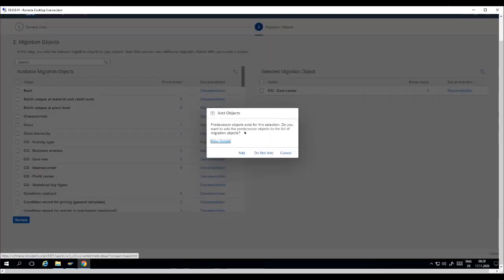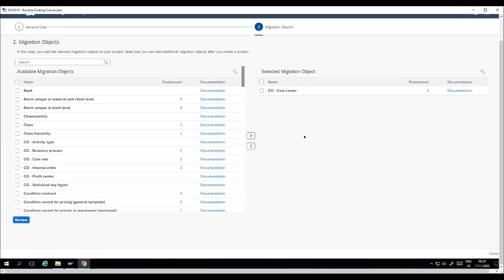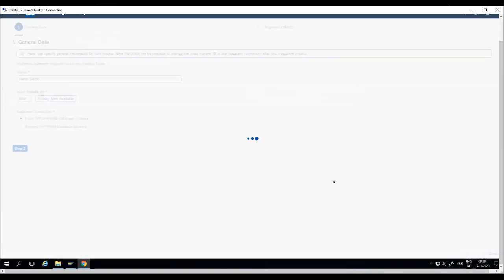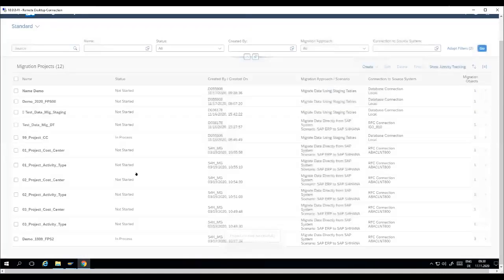And here you see you can go to the list of all predecessor objects, but I don't want to do that, and because of that I press here the do not add button. You see here then the list with all selected migration objects. In my case it was only the cost center. By clicking the create project button, the project will be created.